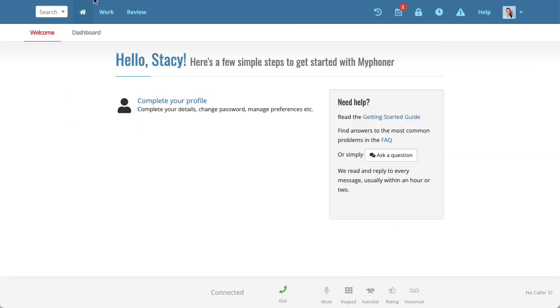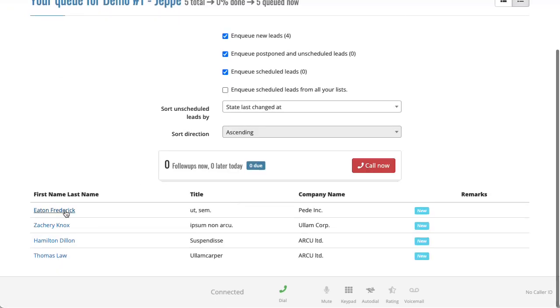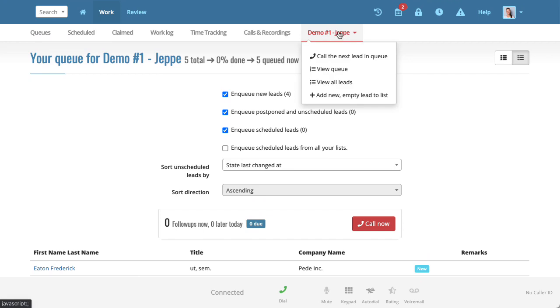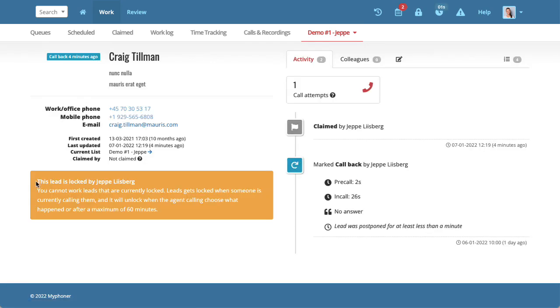So here we have Stacy, and let's go to this list. If we look at the queue first, we see that that lead is not in the queue. I can open all the leads and I can see here Craig is here and there's a lock on it because it's currently being viewed by me. If I open this lead, I get this warning and I cannot work on this lead. So as you can see, locked leads will not be part of the queue. Other agents will only see this if they access the lead directly like we just did.